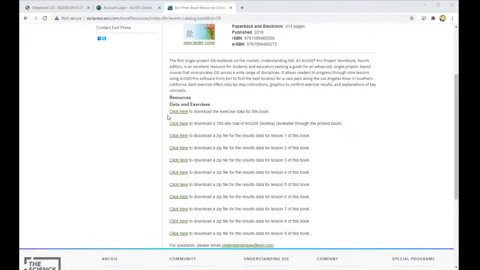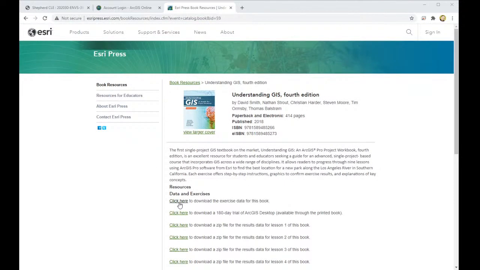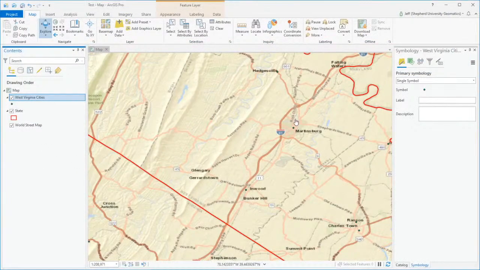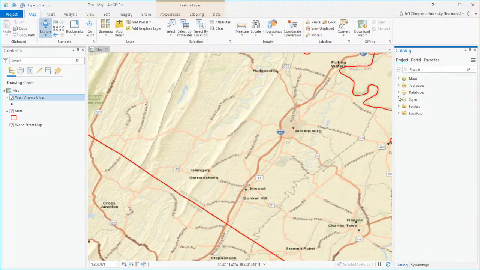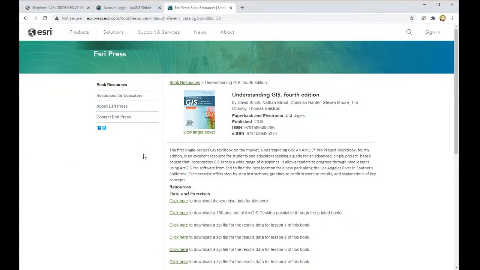But if you're working through this workbook, you're going to work through the labs on your own computer, you're going to want to come to this website and download this data. It downloads an installation file that you install, and when you do, then the data will be on your computer just like it is on mine. It will be accessible from that folder, and if you go to Add Folder Connections and navigate to it, it'll be a folder called UGIS 4. All right. So I just want to show you that.